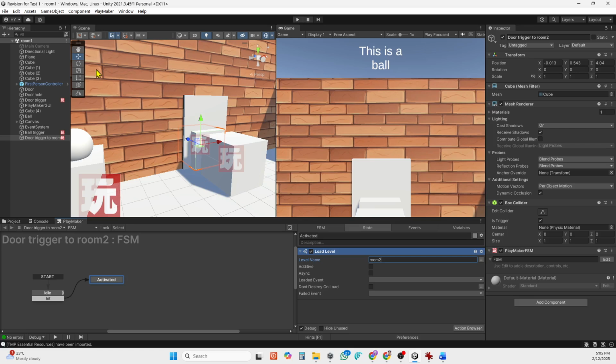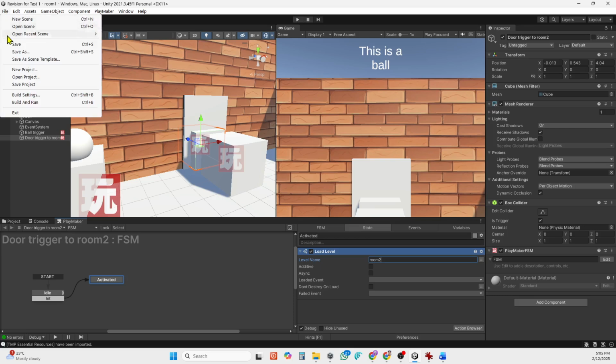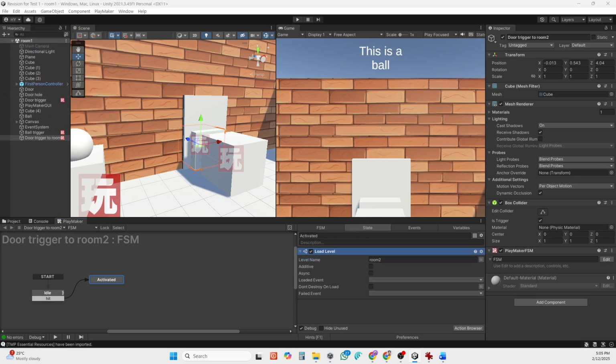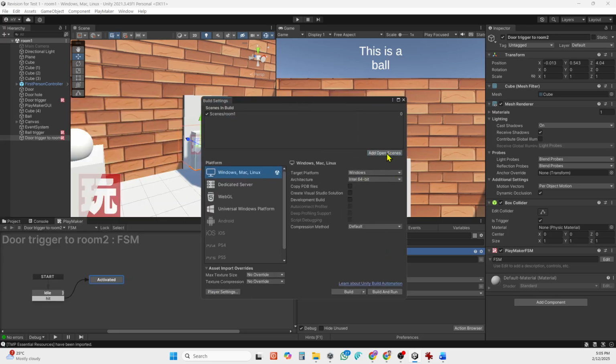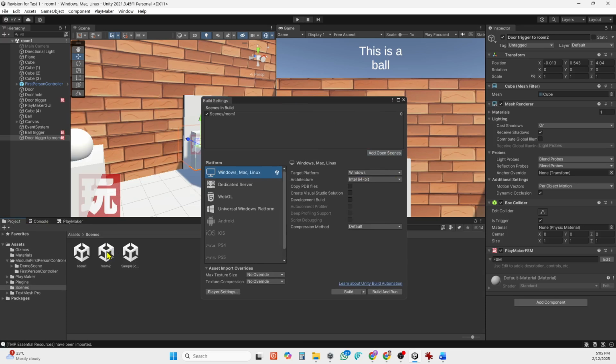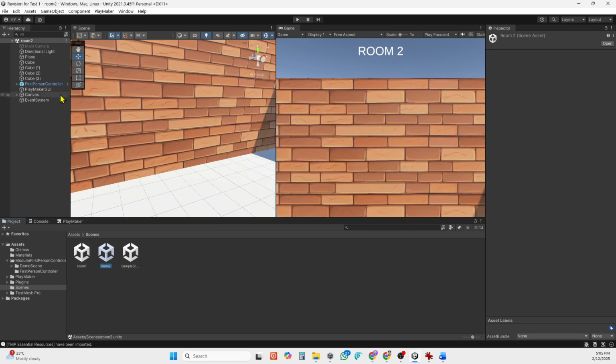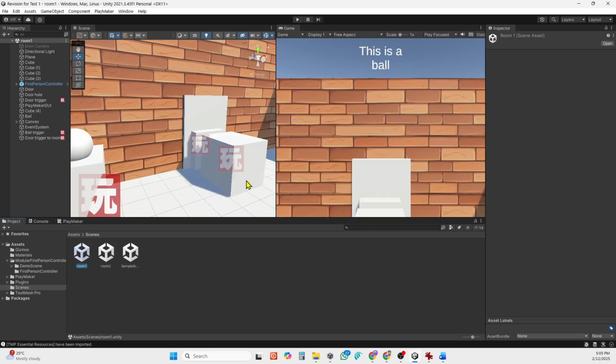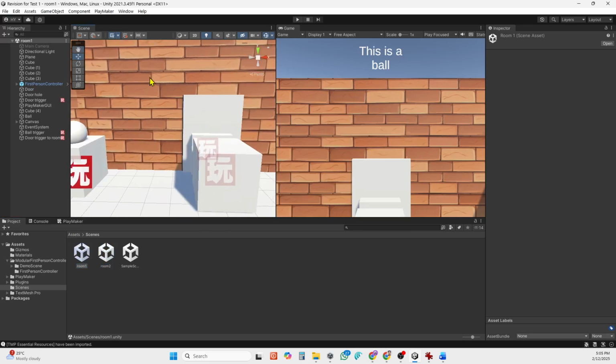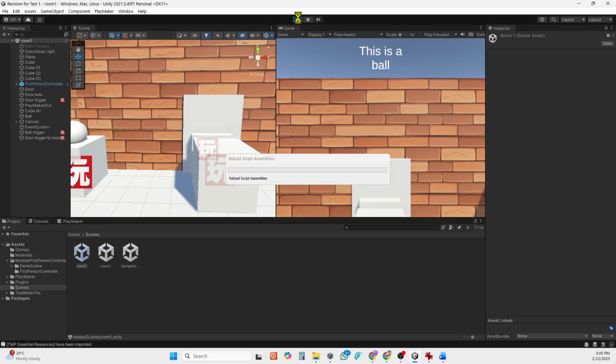Okay, so before you can load other scenes, you will need to go to build settings and add both scenes or both rooms. Open room 2, add open scenes. So you need to have both scenes or both rooms added to the build settings. Okay, so let's close this and you can try from room 1 and try the game.